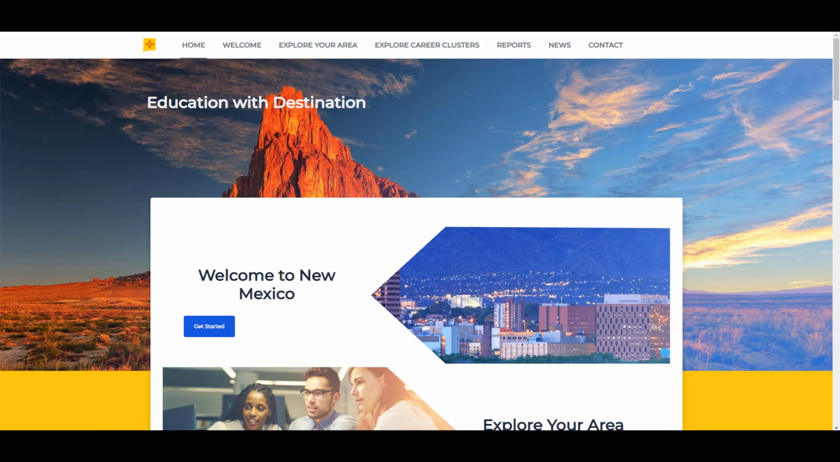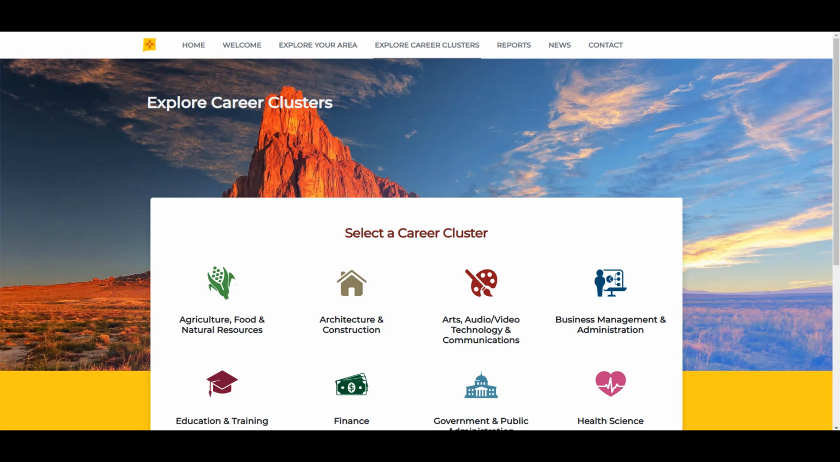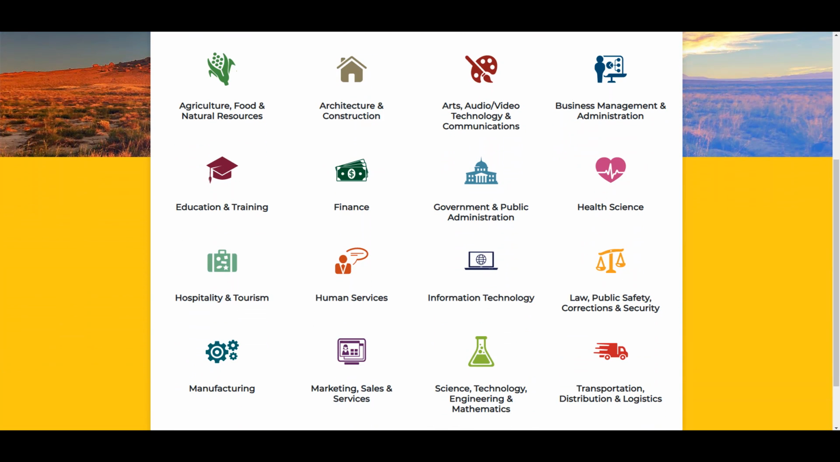Once on the homepage, scroll down and click Explore Career Clusters. The next page will present the 16 different career clusters for you to choose from. Selecting any of these clusters will limit the labor market information displayed to only the occupations within that specific cluster. So let's choose the Health Science cluster.